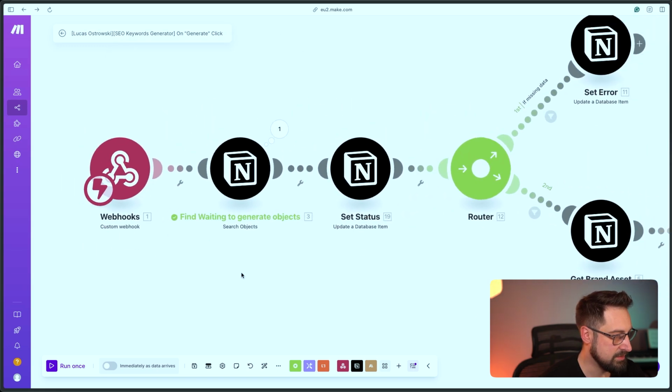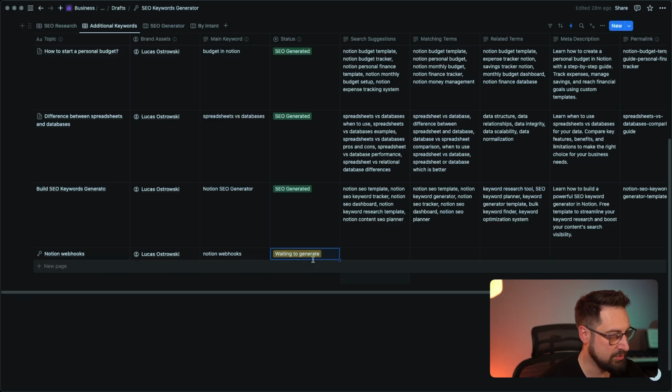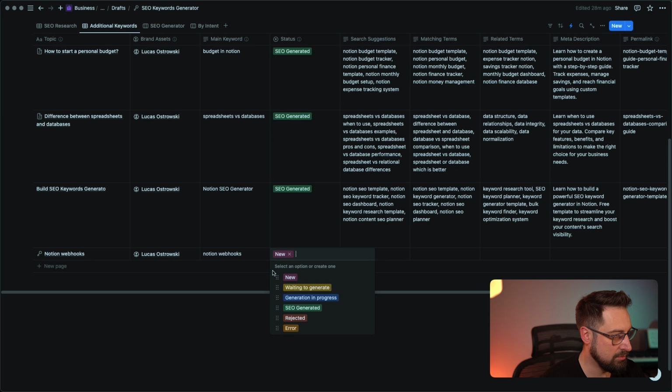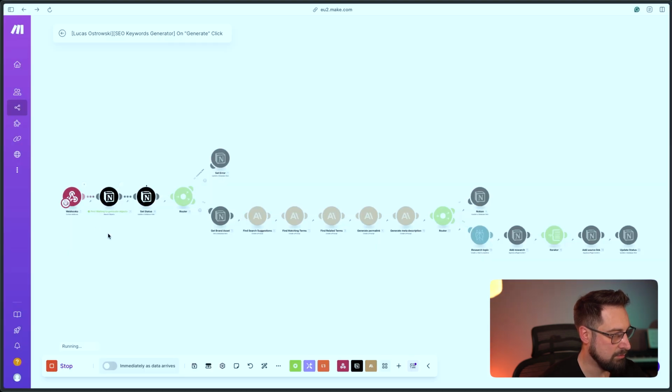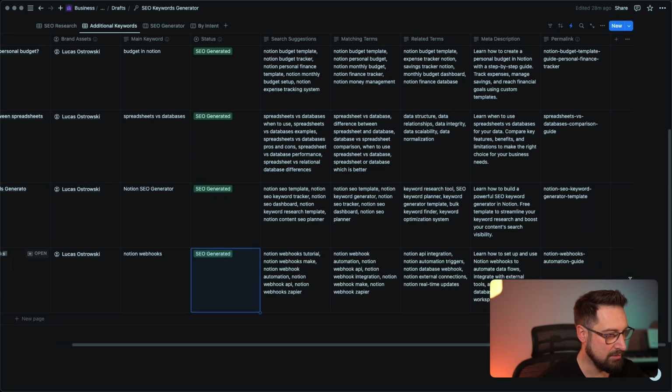So test the full scenario, run once, wait for new data, switch to Notion. We need to go back to new and waiting to generate. Go to make to see if that will work. Our automation is running. All the steps are moving smoothly. And in a few seconds, we will see in Notion that all the interesting information is updated.